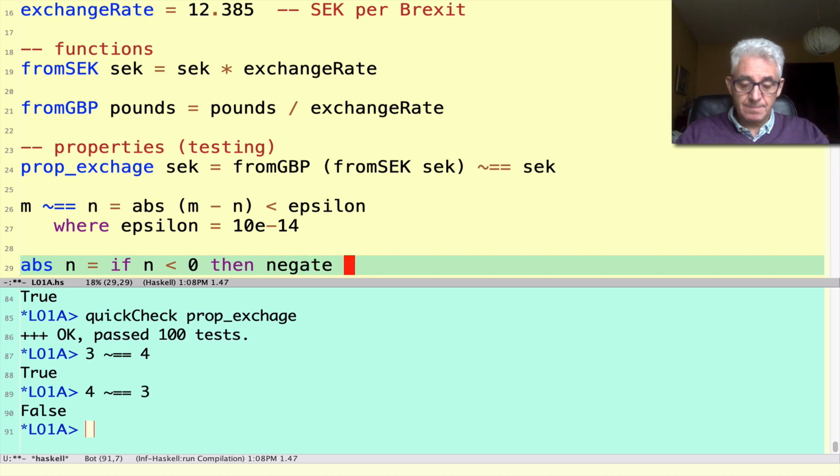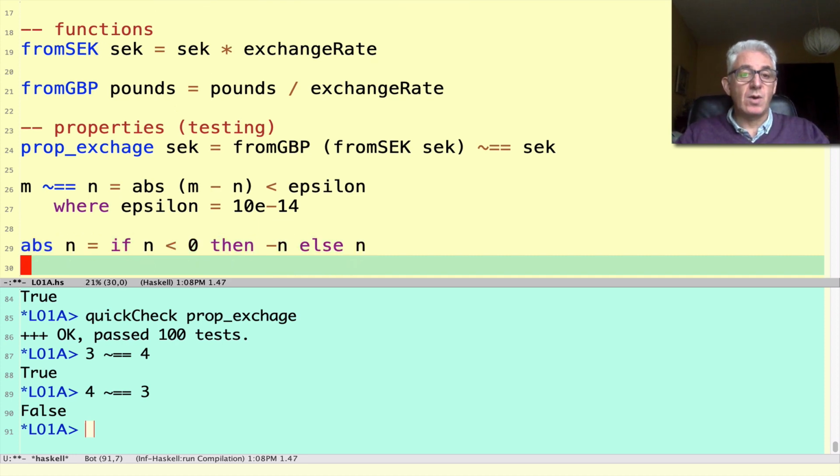But actually we can even just use the minus sign, so we don't have to write the negate function, though sometimes it's clearer to do so. So we can write minus n to mean the negation of n, else it's just n. So that would be one way of defining it.